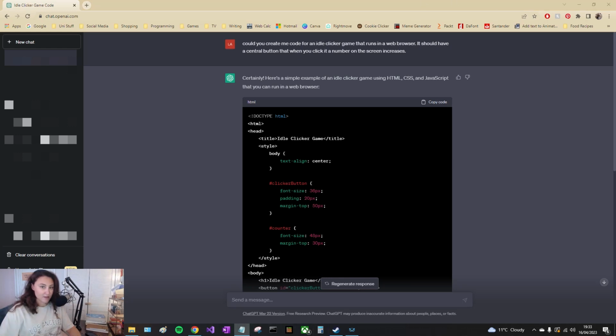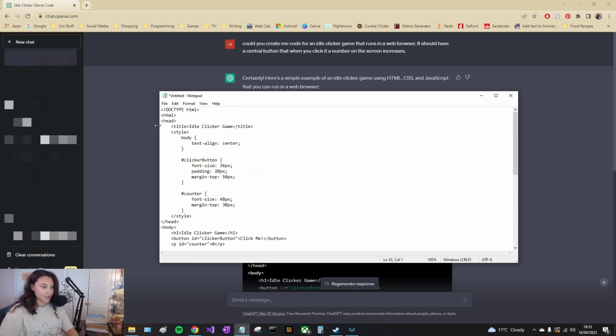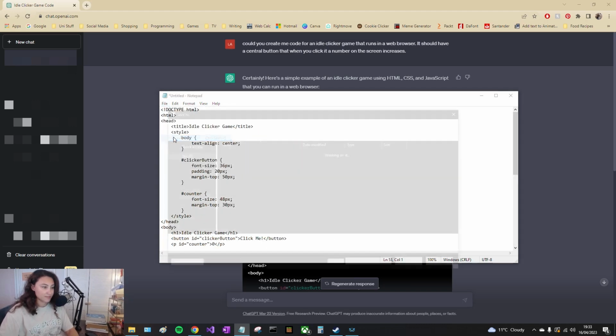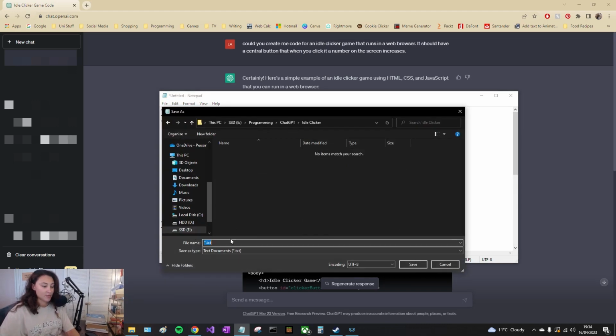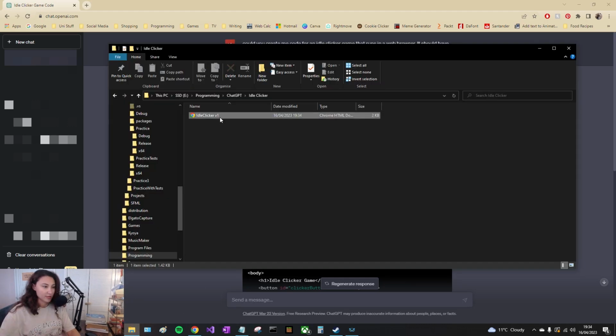Let's open up my favorite text editor. There we go, that should do. Let's save this somewhere. So let's just call this idle clicker version 1. And we want this to be an HTML file. Okay, cool. Let's just open that up. Oh, clicker, here we go.